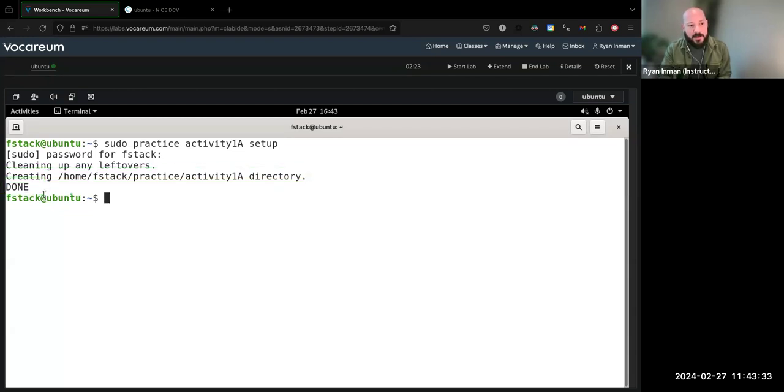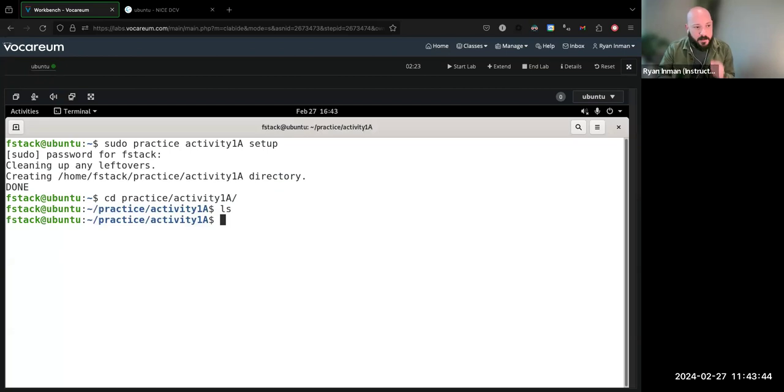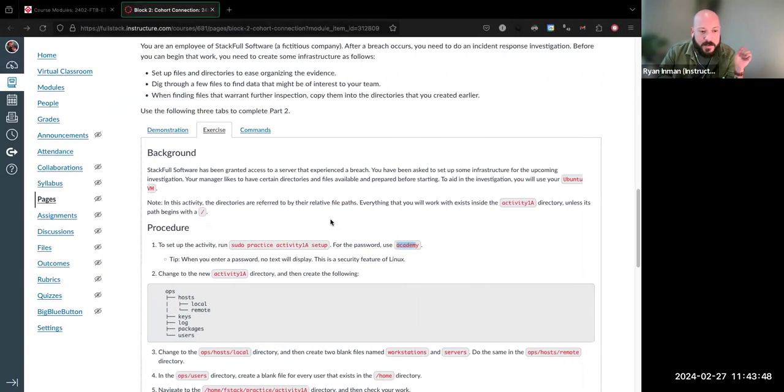So the lab has been set up, and I can CD to that directory. I'm in home, so practice activity 1A, and here is the directory at hand. There's nothing in here, but it created this directory for us. At other times, it will do a whole bunch of additional setup stuff.